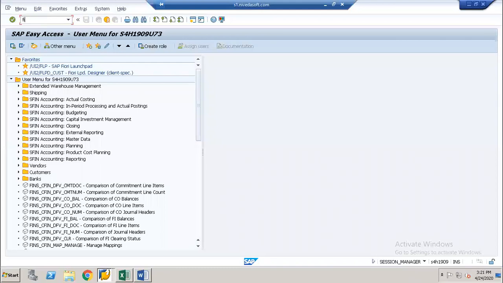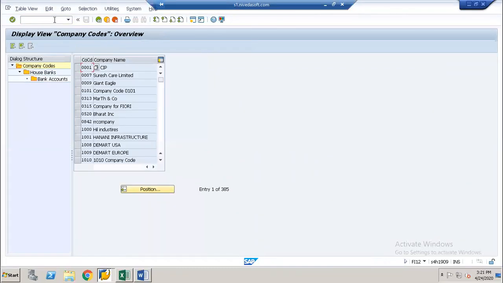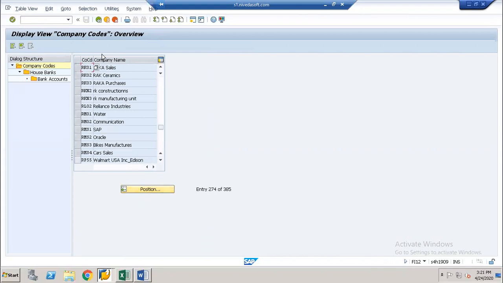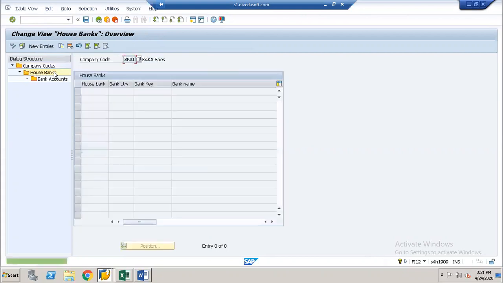The code is FI12. Sorry guys. Click on position, and search for your company code. My company code is RK01. Select this and double click on house bank. You can see the folder on the left hand side, right? House bank. So click on new entries.